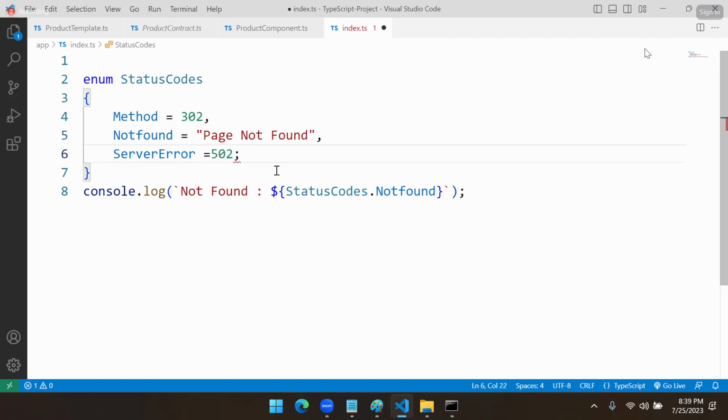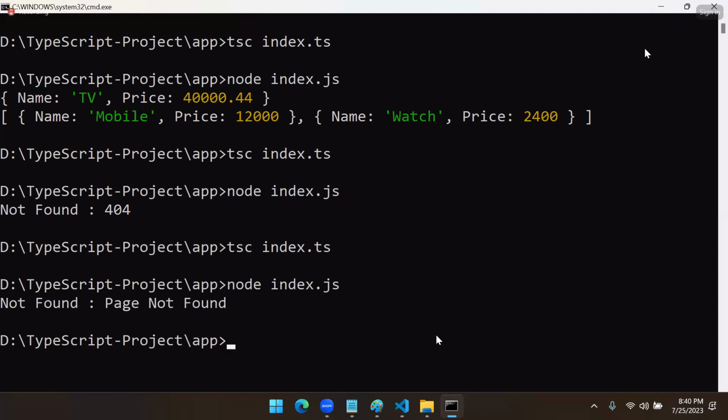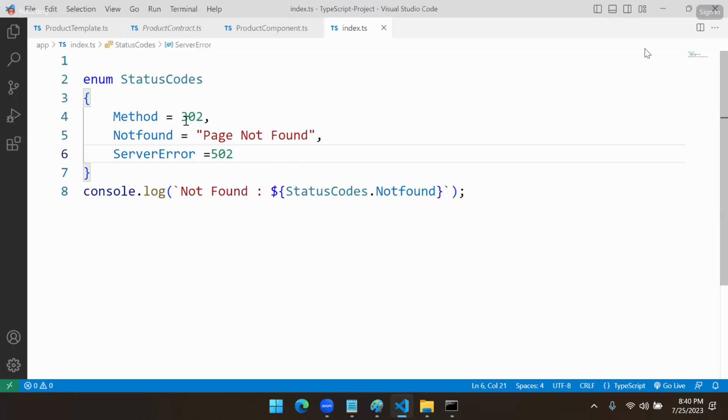You can have a combination of string constants or number constants. You can have both. Now it is going to return not found, meaning page not found. It will display that. Actually, you can have both combinations, string and number.